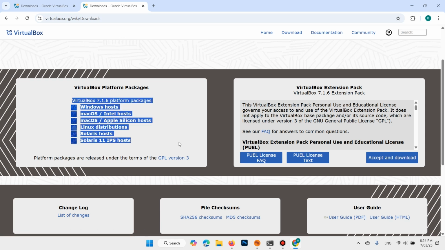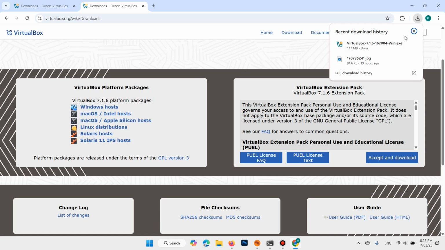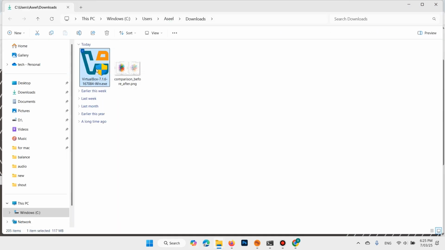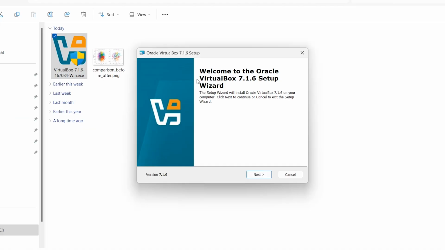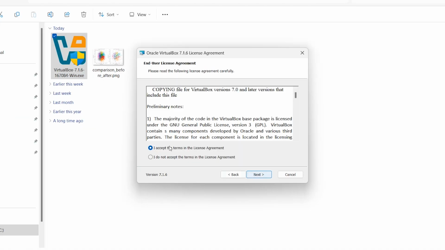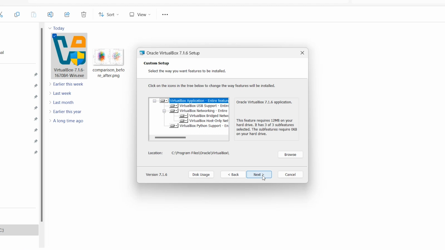Download for your operating system. I use Windows. Open it. Double click on VirtualBox. It has so easy steps. Just click next. Accept the license agreement. Next. Next.